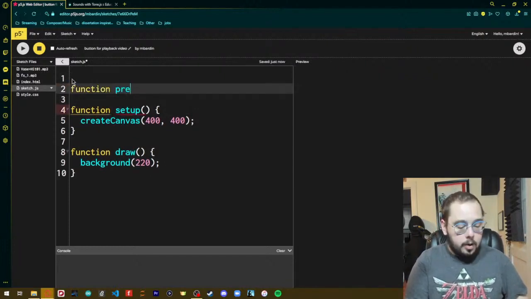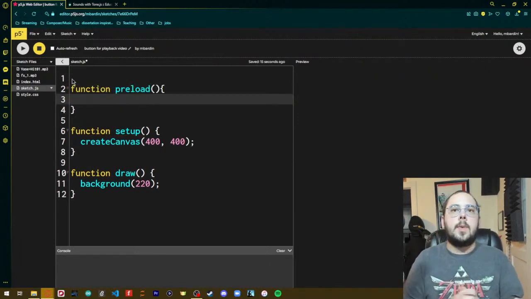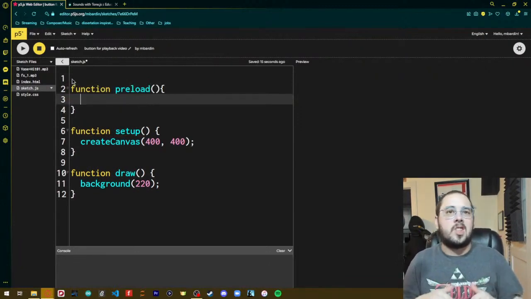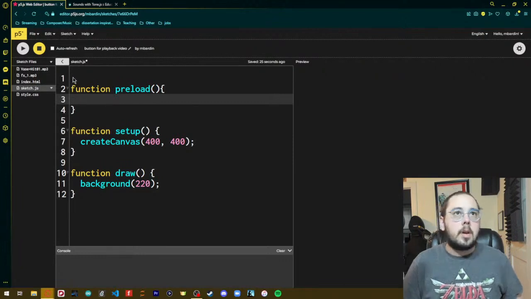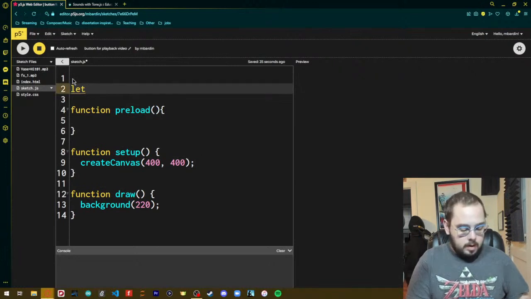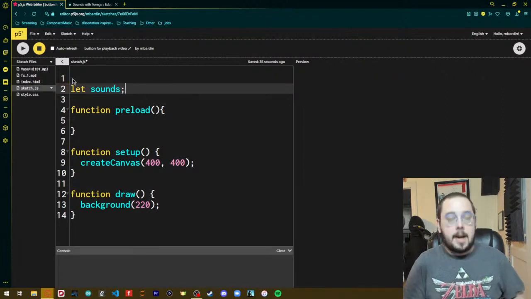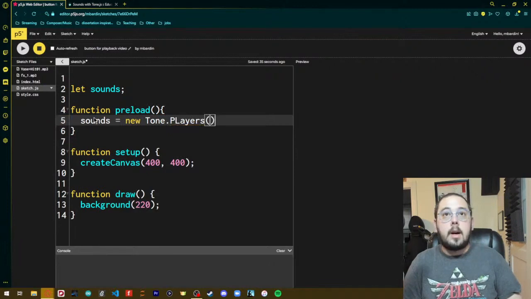And now we need the preload function. This will load up all of the files we want to use before the rest of our sketch does anything. So let me close out that extra window. I'm going to start off by making sounds. Sounds is going to be a new Tone.Players object.